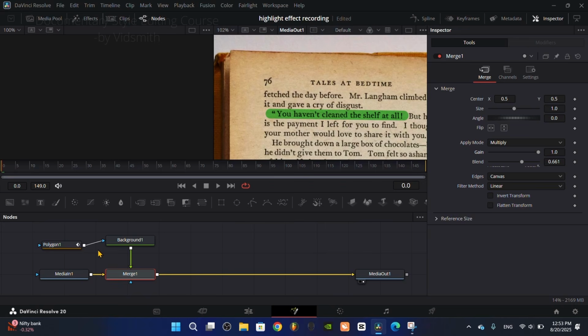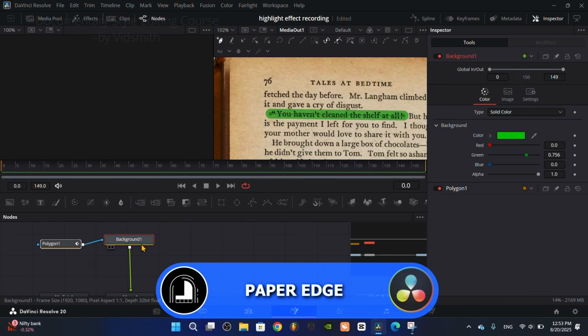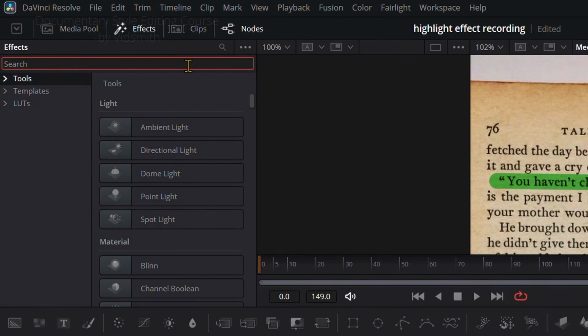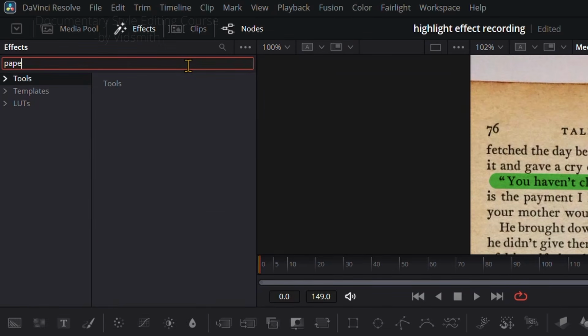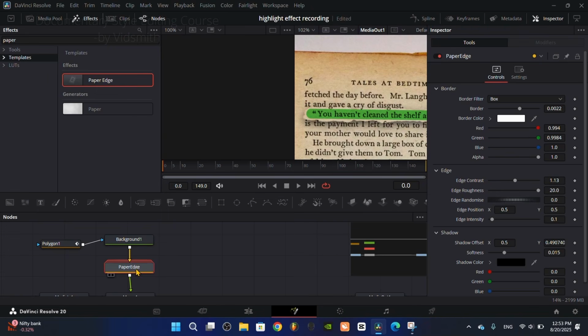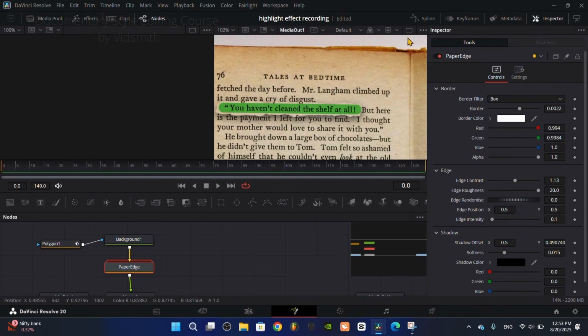To give it a more realistic look, search and add paper edge effect after the background node. Type in the search box and it will be in these templates. Add it after the background node. Let me make this preview window larger.